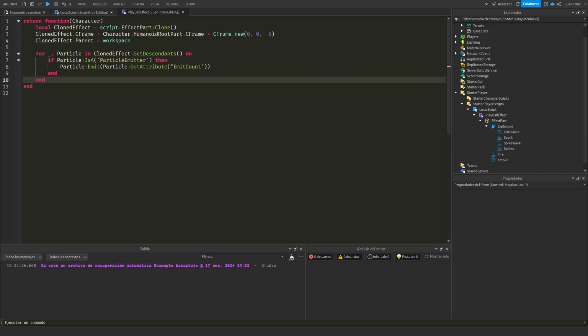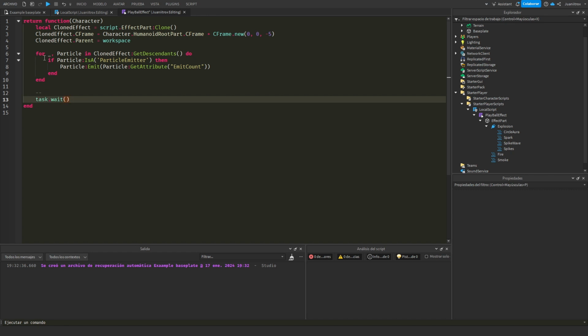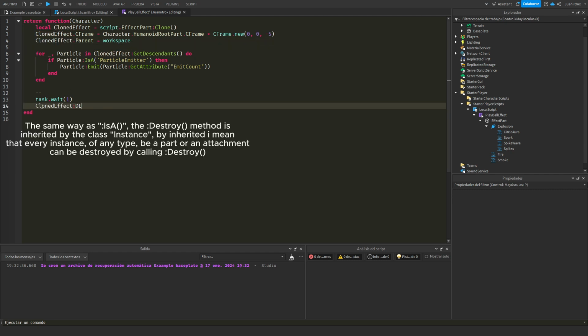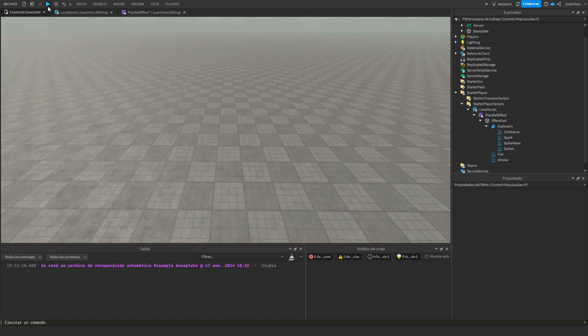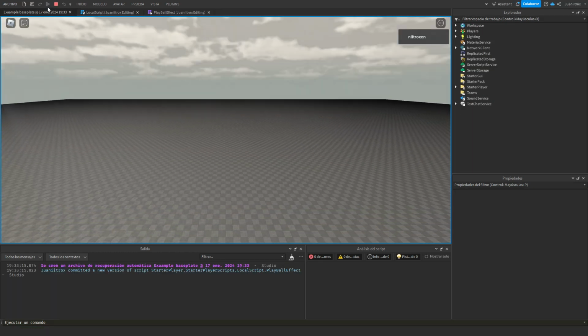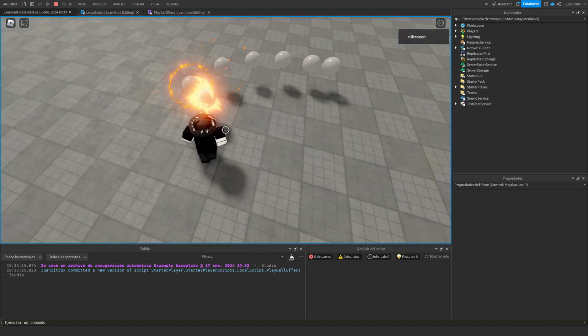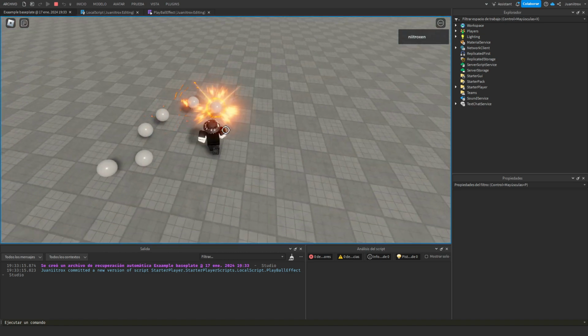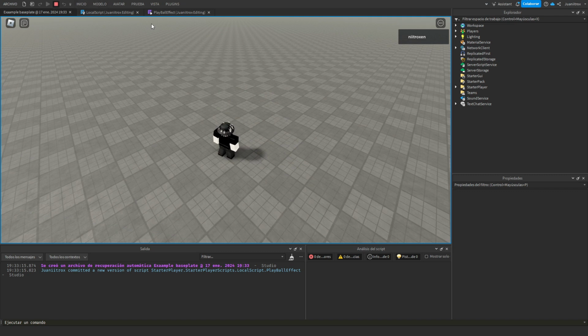Okay, but this is so lame. Remember the task.wait that we used earlier, like this? If we add a number to this and let's say 1, then we can destroy the effect afterwards, and we have saved memory, because a lot of parts in our world is not good to have. So we can just make a lot of them, and you see how after a second they disappear.